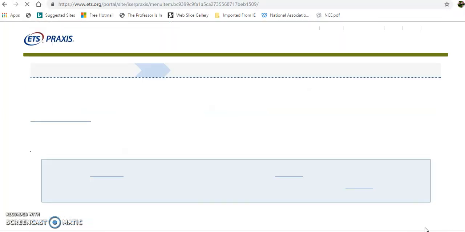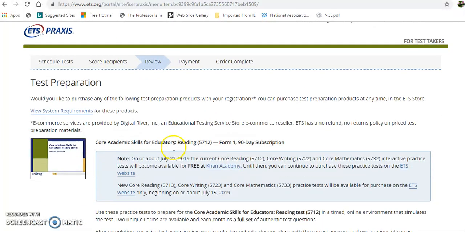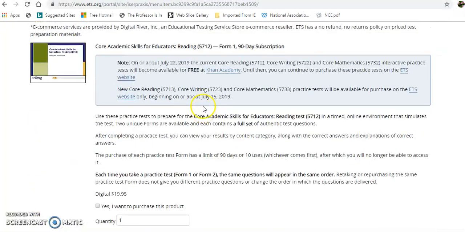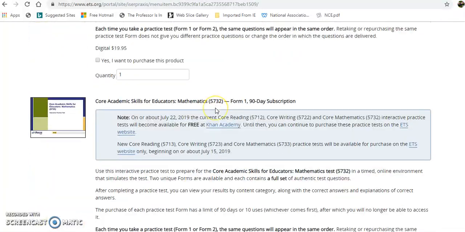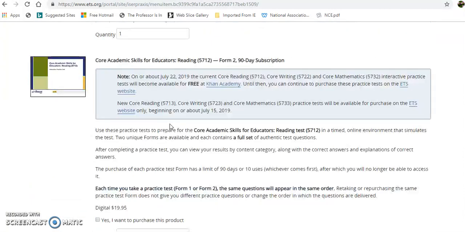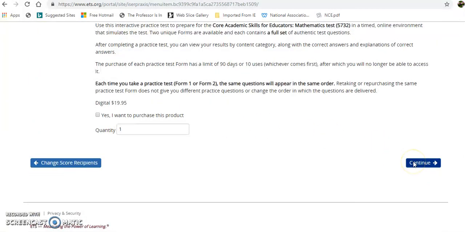Okay, then you hit continue, and then it's going to ask you if you want to purchase any test prep materials. You can decide to do that. That is up to you. That's the price. Okay, you can purchase one from each. You can get a math if you want. You can do reading, writing. That's all up to you. All right, then whatever you decide to do, you do it there.